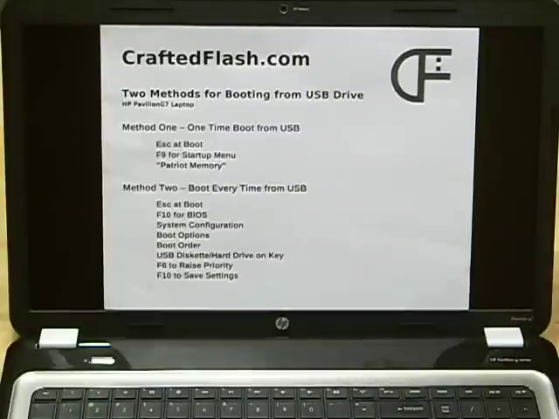In the first method, we will use the startup menu to select the USB drive for a one-time boot. In the second method, we will set up the computer to always boot from the USB flash drive when it is connected. The first method is best when borrowing a friend's computer or using a public computer in a hotel or internet cafe. The second method is better for configuring your own computer to boot from a USB flash drive.